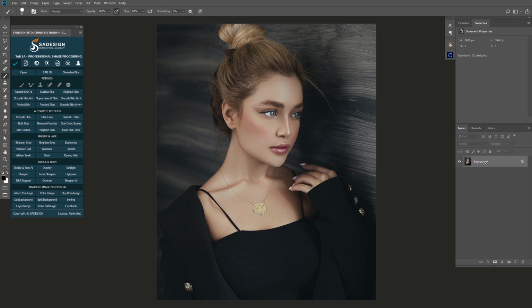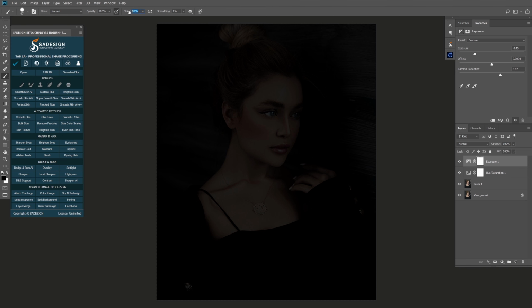In the Smart Exposure layer, use Brush tool. Click to the arrow icon. Adjust hardness to 80%. Flow 90%. Foreground color is black. Paint a line just like this on her face.